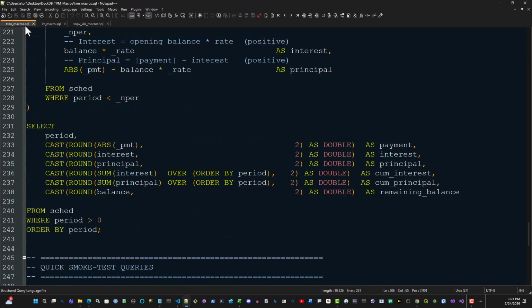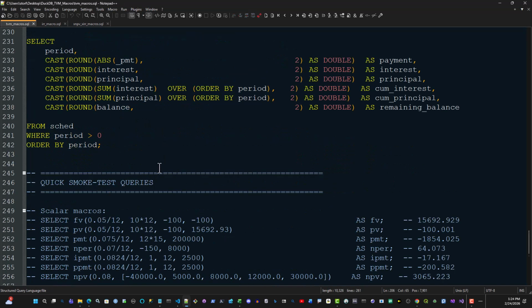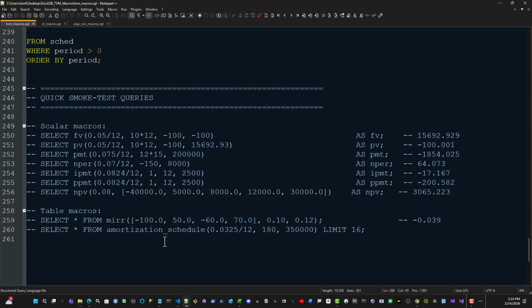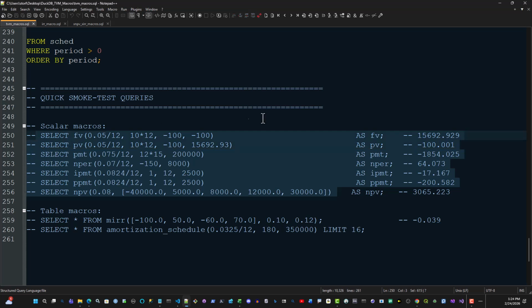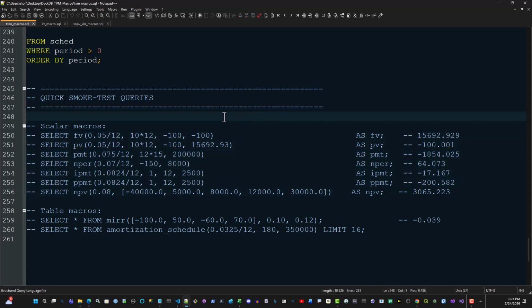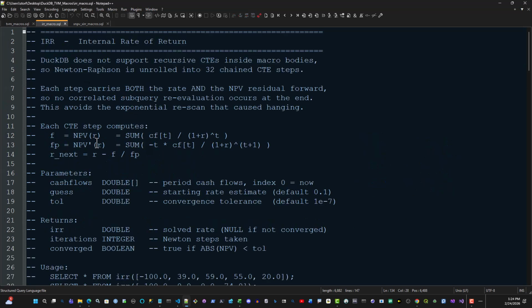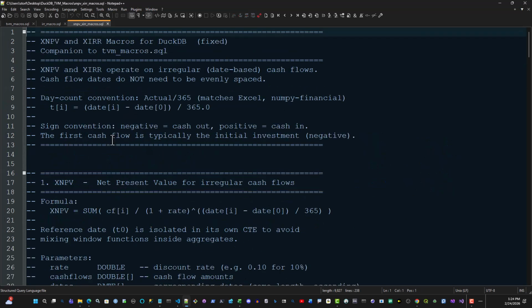There is this time value of money macros. Okay, and there's also some quick queries you can run down at the bottom here. And some of them are based on my amortization schedules that I did in Excel. Some of these are based on what you can find out on this numpy-financial library, particularly for the internal rate of return calculations. And there's also this XNPV and this XIRR.